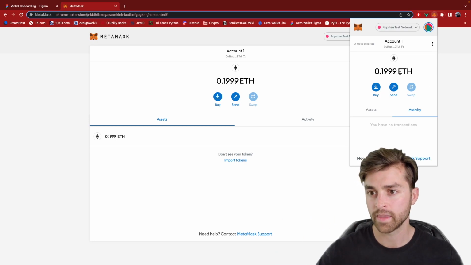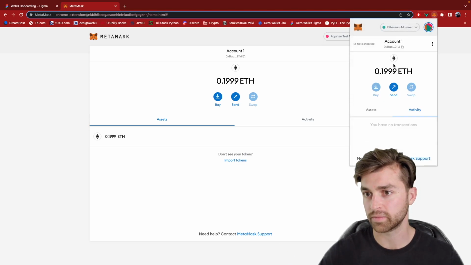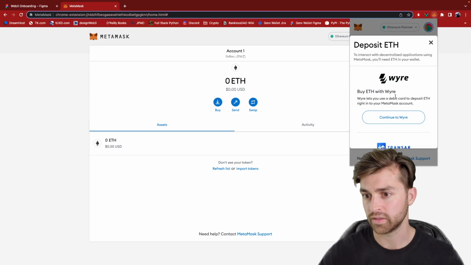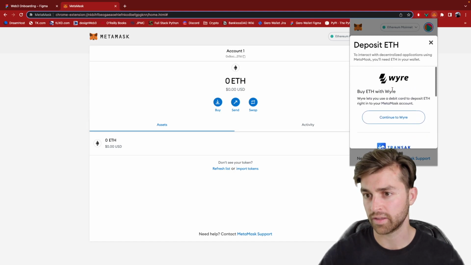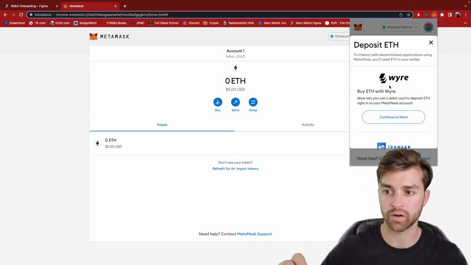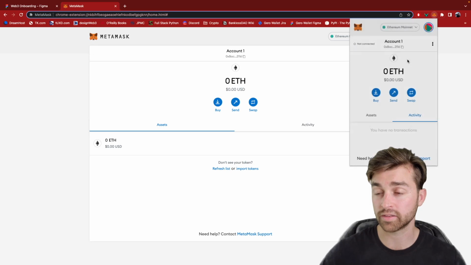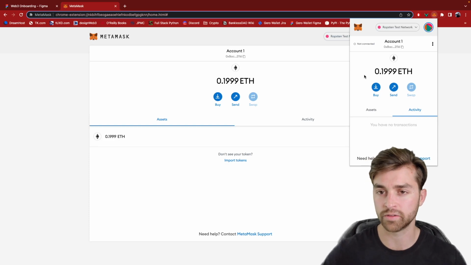Okay, buy is not really going to work for the testnet right here. If I go up to mainnet and I click buy, you have these third-party services like Wyre, Transak, and then I've seen MoonPay and other wallets where we can use something like a credit card or a debit card to directly purchase Ether and have that land in the wallet. So that's a decent user experience.